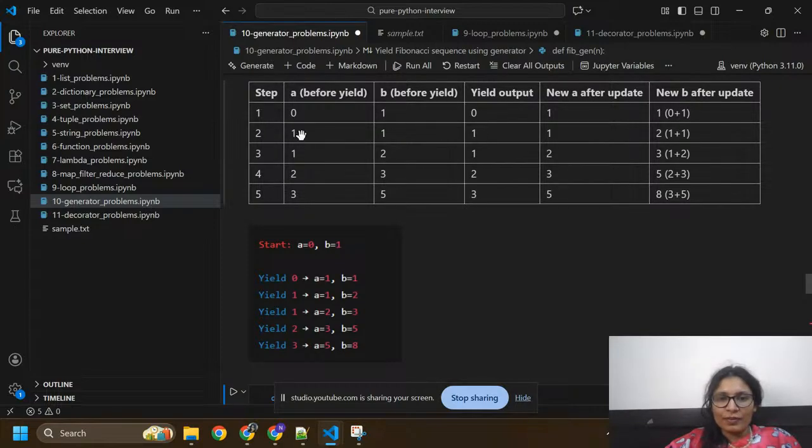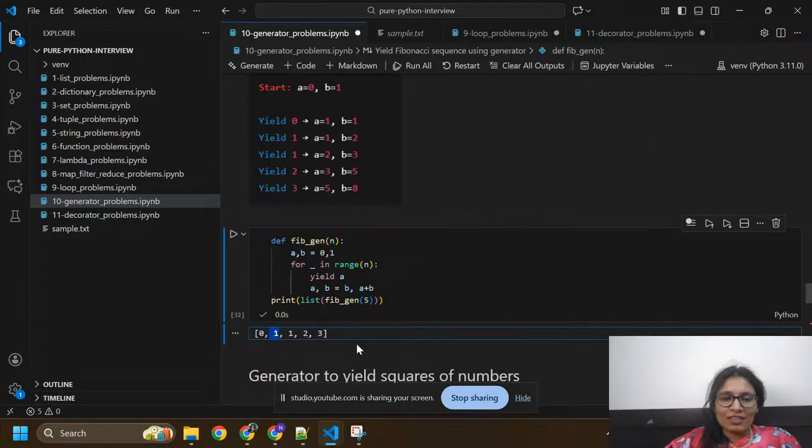Okay, before we have a equals to 1 and before we have b equals to 1. Now yield equals to 1 and new a will become 1 because we have b equals to 1 here. Now b will become a plus b, so a equals to 1 and b equals to 1, so I got 2 here. Okay, so you can calculate every Fibonacci number like this.